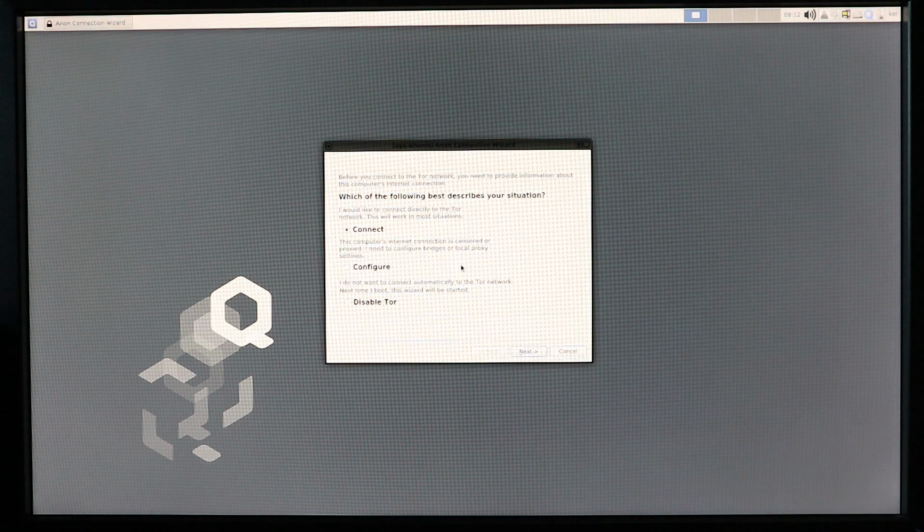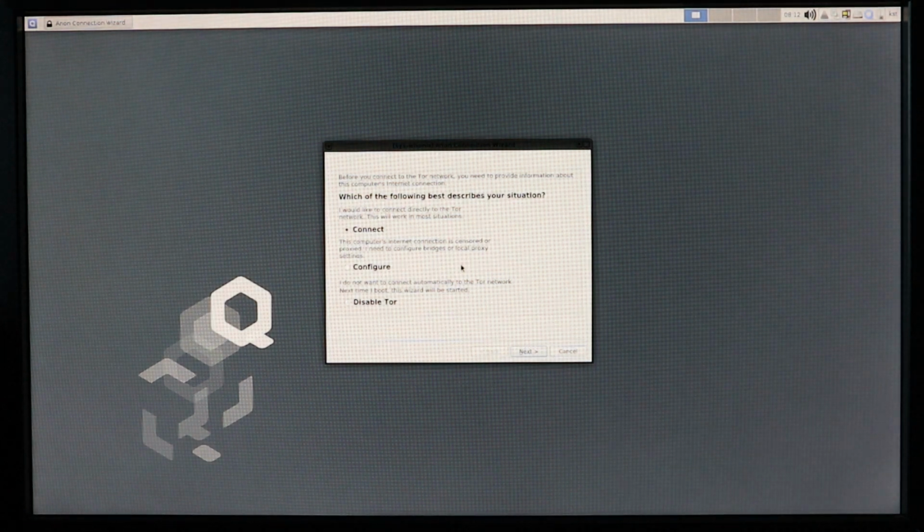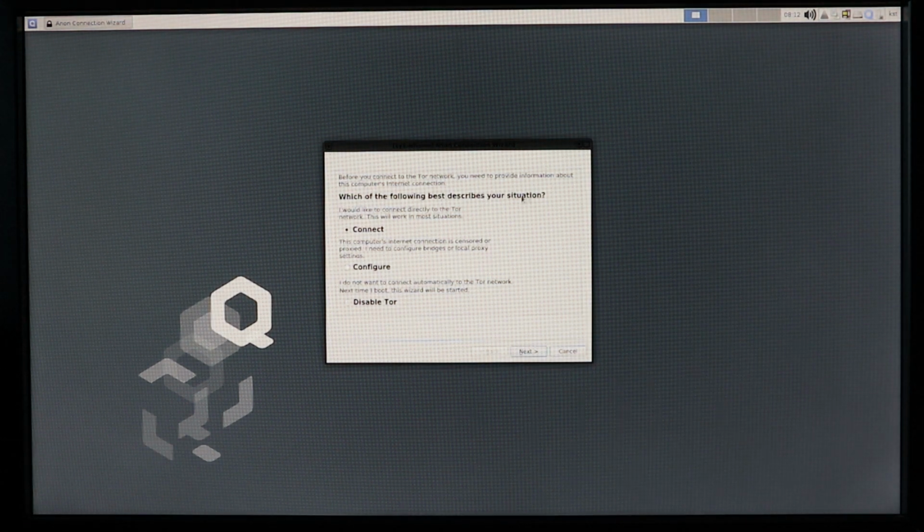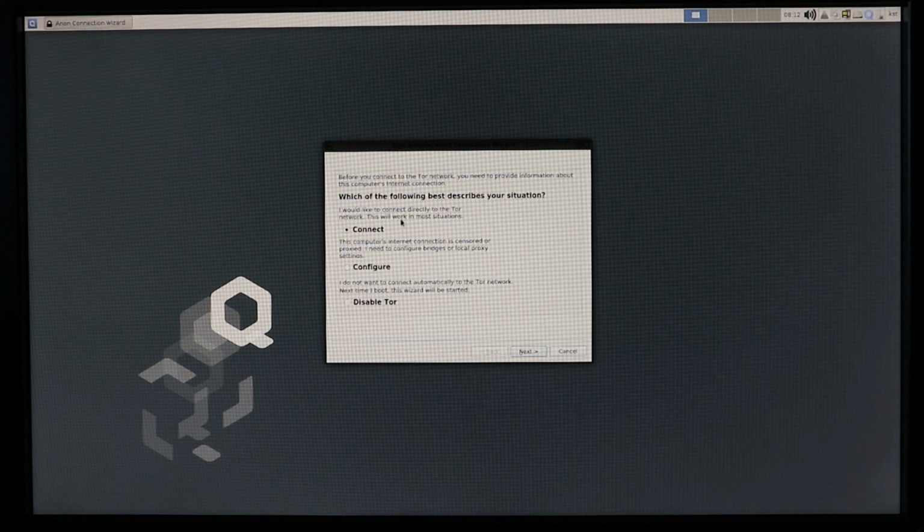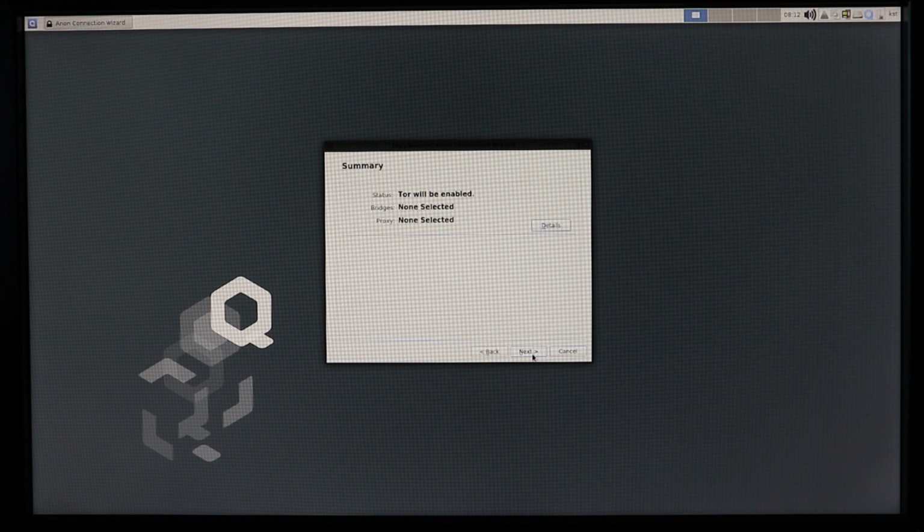And at first start, it will ask you to configure how you want to connect to the internet. So it gives you three options. You want to connect through the Tor network, or you want to configure a proxy, or you want to disable Tor. So here I'm going to keep it on connect through the Tor network. This is the most secure way in my opinion. And click on next, and then it will configure Tor. And this is only the first time.